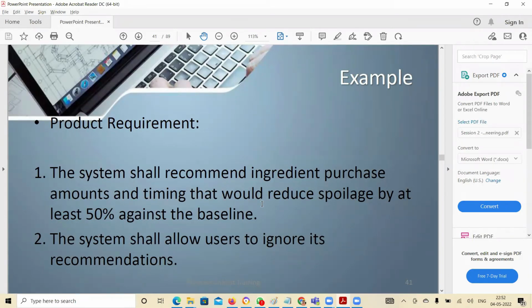The business requirement could be broken down into multiple product requirements, right? So here you're talking about a system that shall recommend ingredient purchase amounts and timing that would reduce spoilage by at least 50% against the baseline. Right? So what do you get from this line? What does this statement tell you?